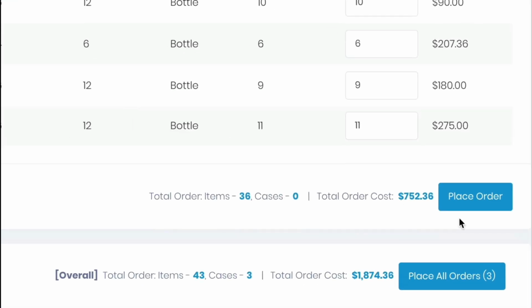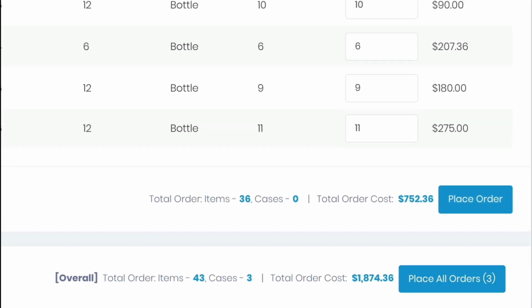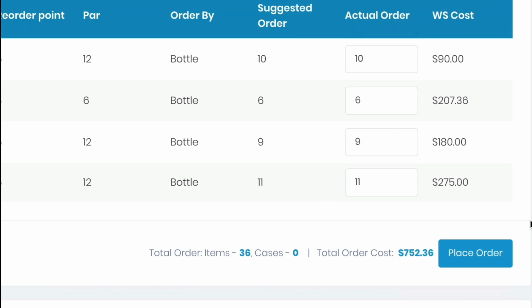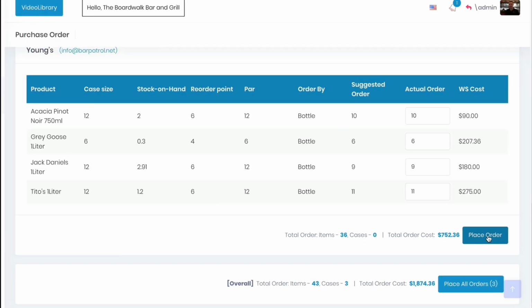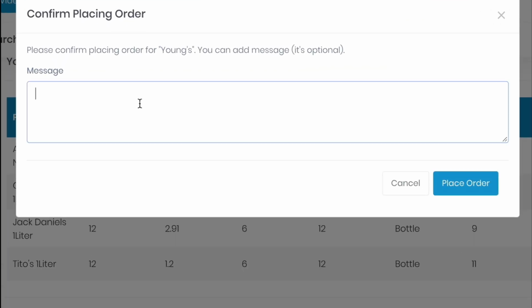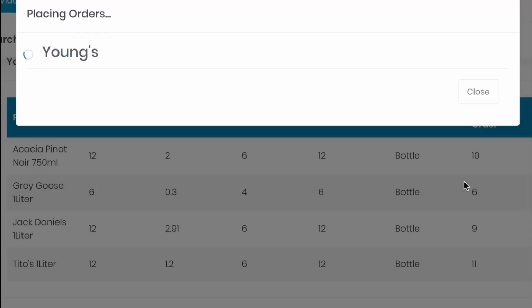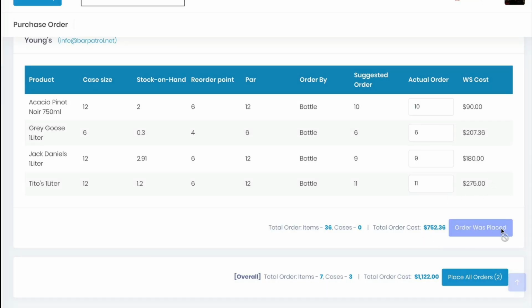Once you're ready, you can place all orders if you like what you see, or if you want to place them on certain days, you can do it individually. Simply hit Place Order. You can type in a message if you'd like. And the green check mark tells you that the order has been sent. And the Order Placed button pops up right here so you know it was already ordered.